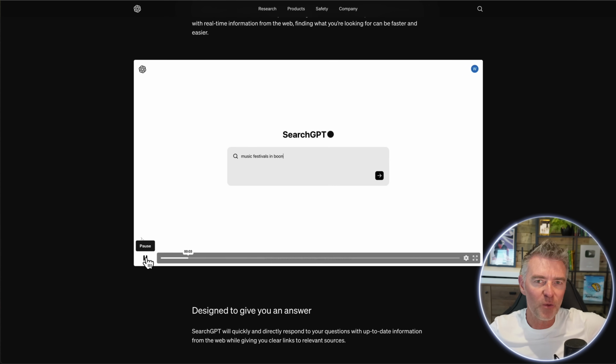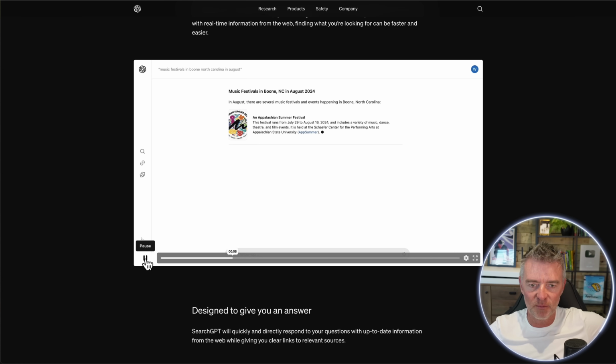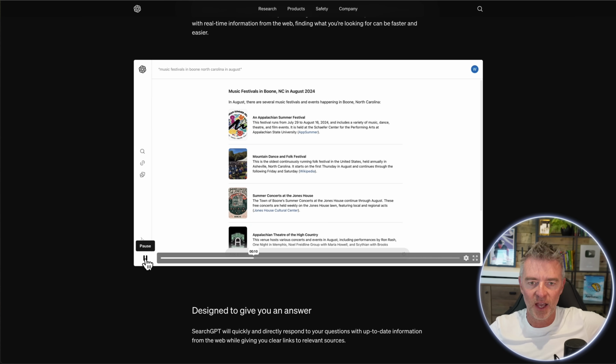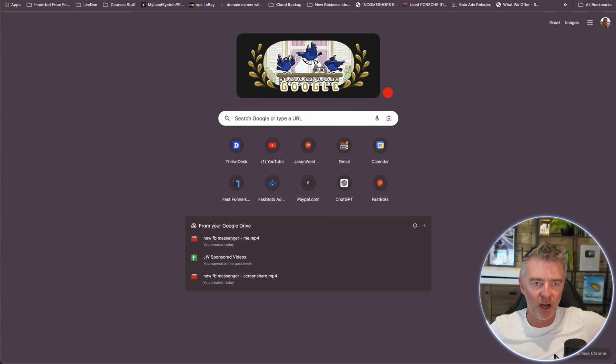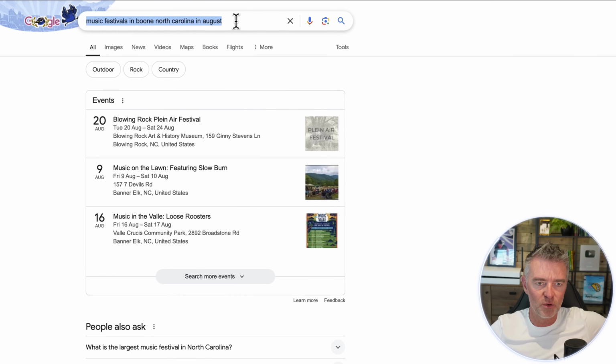Now compare that with Google. Why don't we do that? So it says music festivals in Boone, North Carolina in August. And here is our results. And I'm going to do the exact same in Google, and you can tell me what you think. So over here then, new tab. I've just literally used the exact same search, music festivals in Boone, North Carolina.